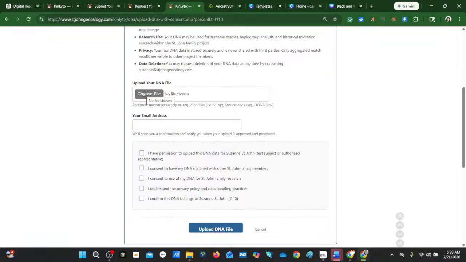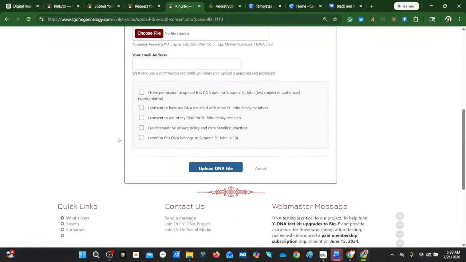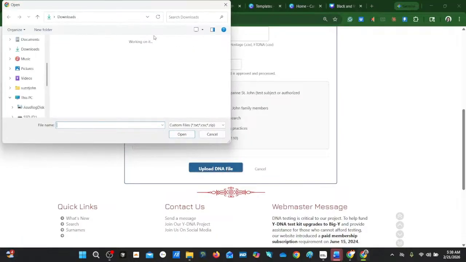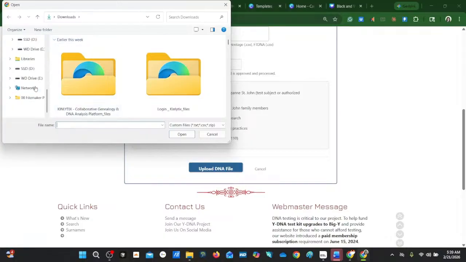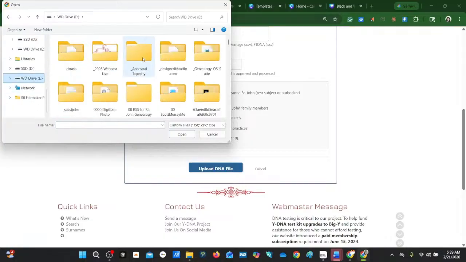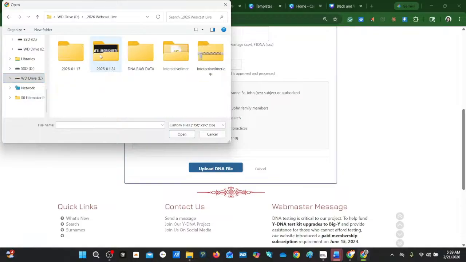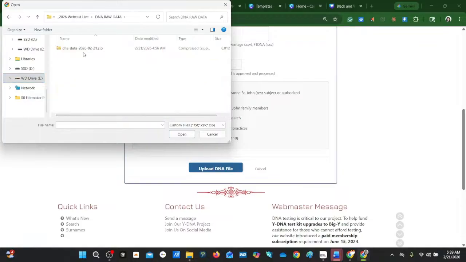So you're going to choose your file. You're going to enter your email address again so you can get confirmation. And you will need to check all of these boxes. If you don't, you're going to get an error message. 1, please select file. So I'm going to open this DNA raw data. I'm going to attach the file.